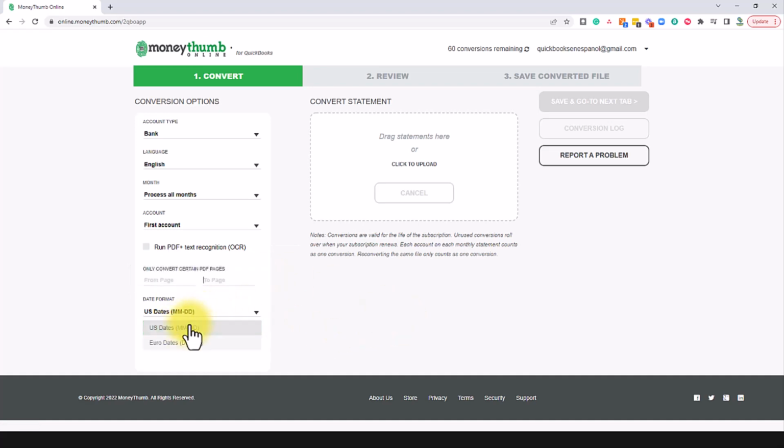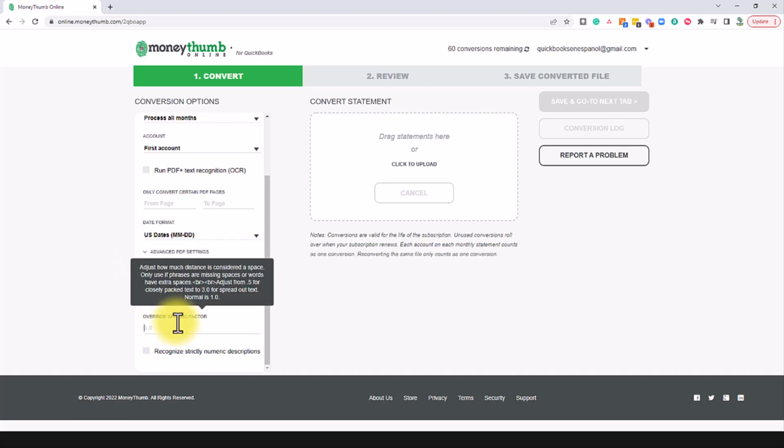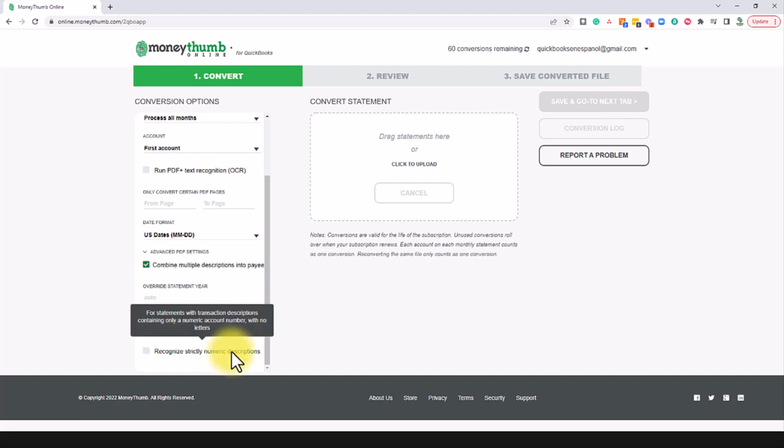Then you can select if it is US dates or if it is Europe dates, and then combine multiple descriptions into payee and memo. Override statement years and override the spacing factor. You can leave it as the normal, which is 1. That's the spacing. And then it recognizes strictly numeric description. Sometimes some statements contain only a numeric account number with no letters, then it recognizes that as strictly numeric description.